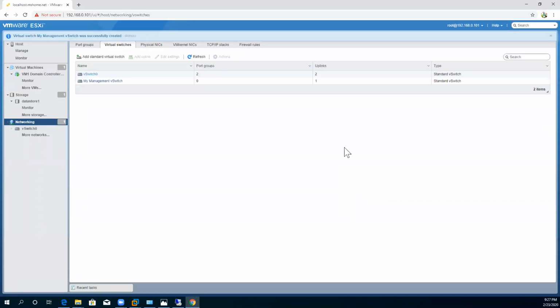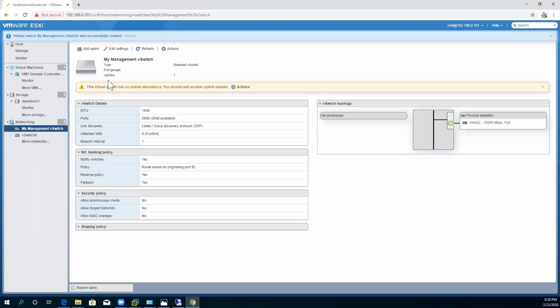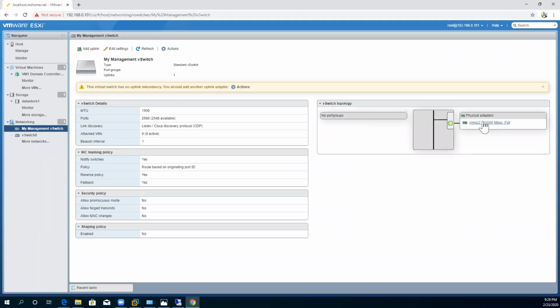Here you can see that we have just a single uplink into it, and right now if I go inside my management switch, you can see that this switch is connected and no groups are connected to this infrastructure right now. Again we get the same error: this virtual switch has no uplink redundancy. You should add another uplink.